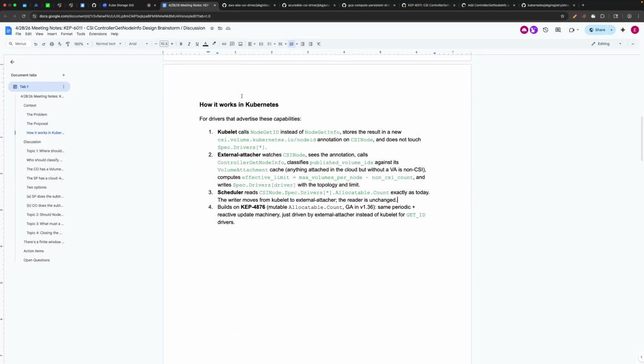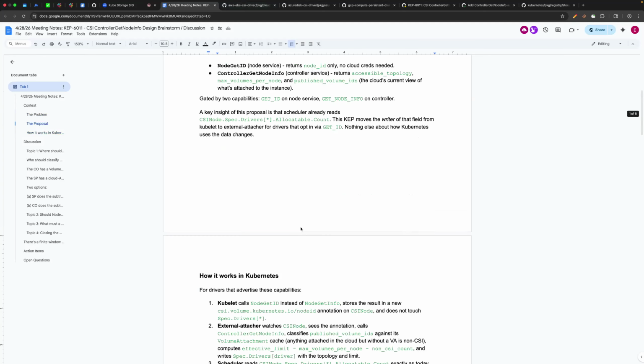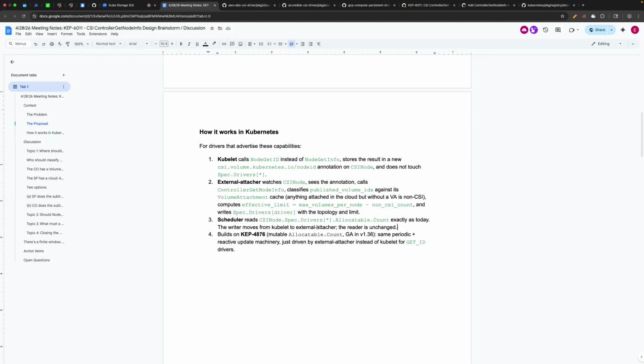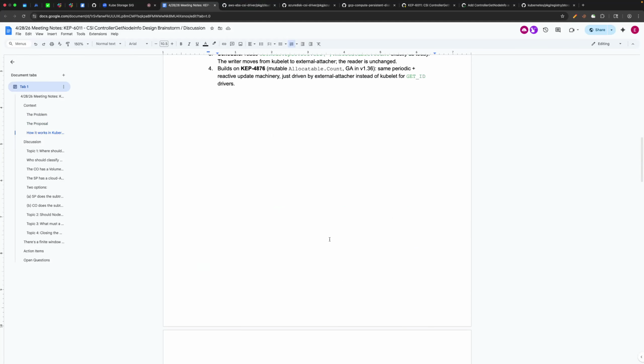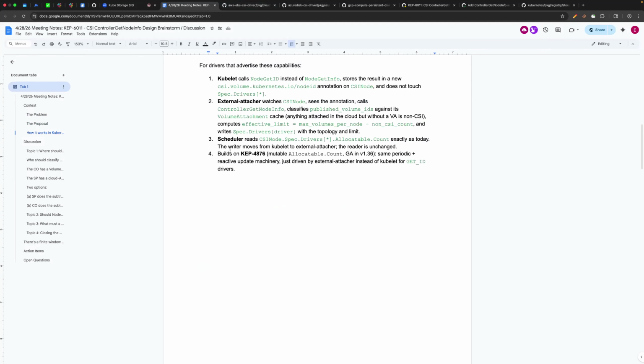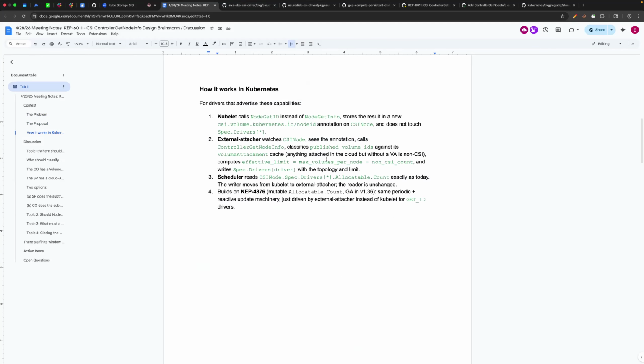And then the KEP also goes into this detail. It utilizes the mutable allocatable count. So for drivers that opt into this new capability, we would have the kubelet refresh logic shift over to the attacher as well. So I think we have clarity on these pieces.